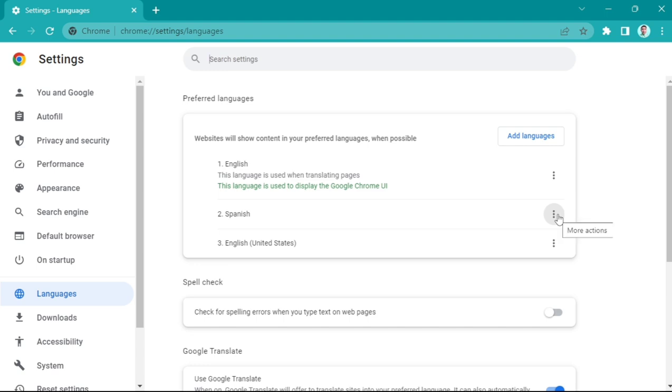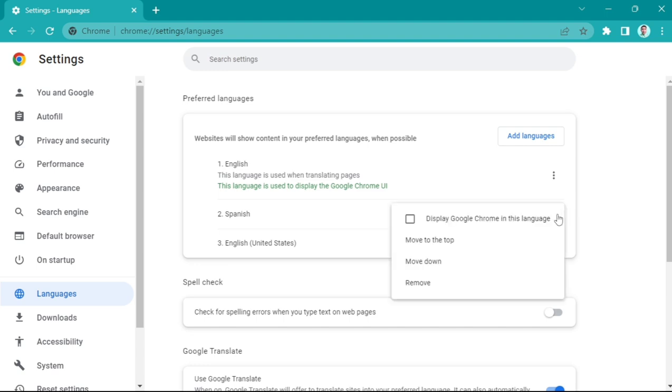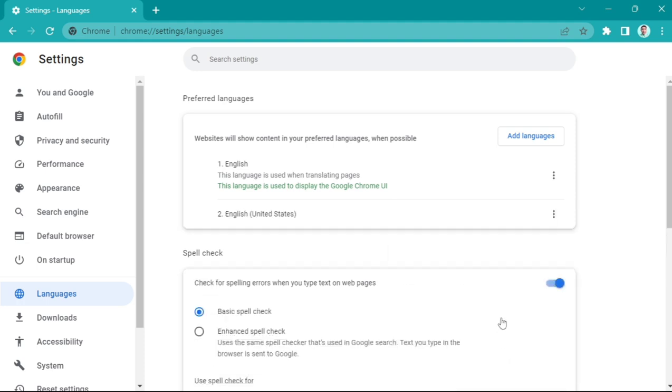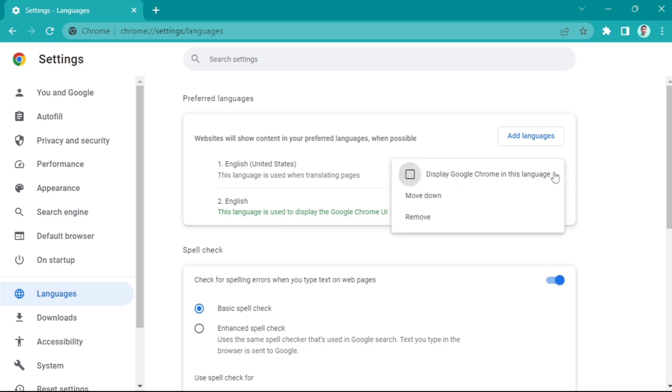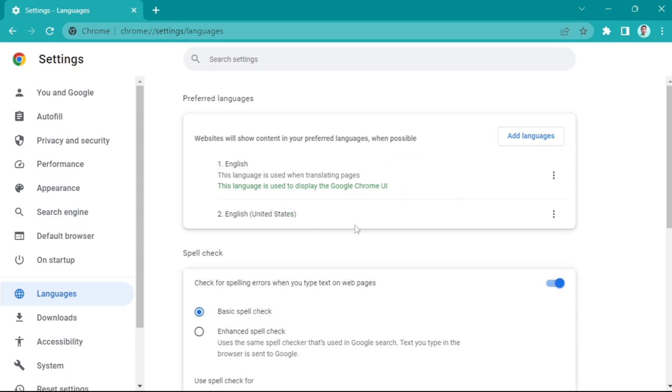Now if you click these three dots right here, you have many options. You can remove that language. So click this remove option and it will no longer use that language. Now, if you again click these three dots, you can also move that language to the top and you can also move that language down.